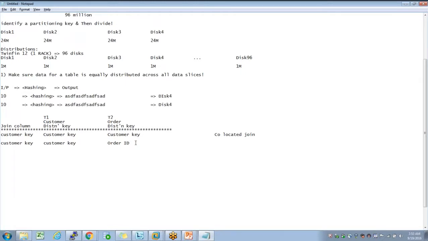Now, your optimizer has to redistribute. It keeps the original data as it is, and you see you have 33% of a temp space. It has to redistribute orders on customer key at runtime. It still has to bring in same customer data and orders table in the same disk. So it will utilize the 33% of a temp space to redistribute the order table on customer key. So this concept is called single redistribution. It decides on the fly.